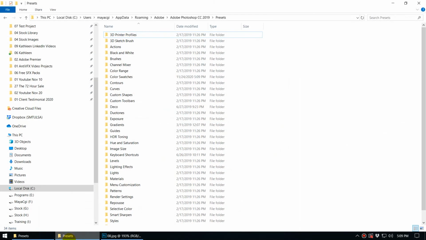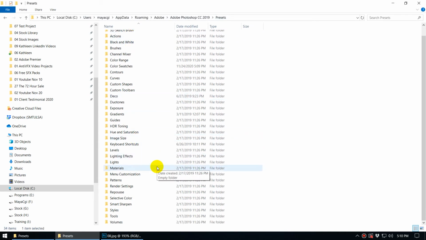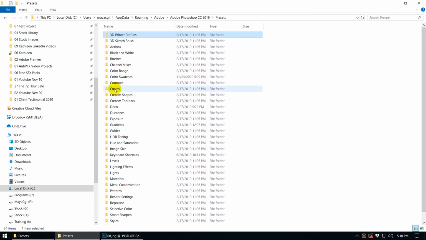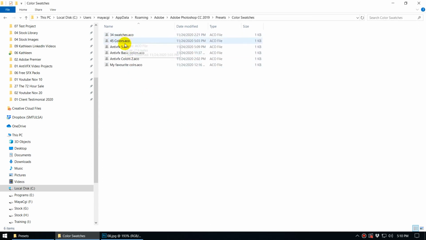If you go to Windows, and if you go to this path in your username, AppData, Roaming, Adobe Photoshop and Presets, in this preset folder all the custom created presets will be saved like this. You can see custom curves, color swatches, channel brushes, etc. When you click on color swatches, you can see all the custom color palettes that you created. This is the last one that we just created. If you want to share this with your friend or girlfriend, you can copy these things and you can paste this into their computer, right?